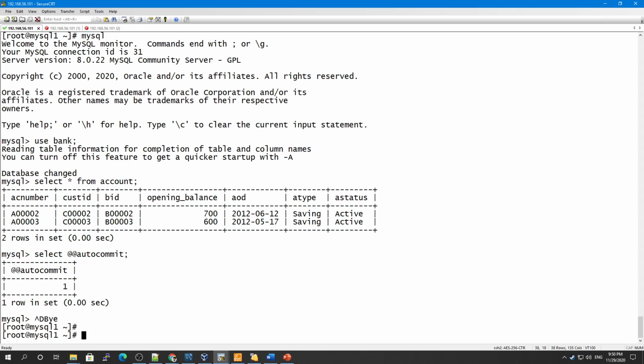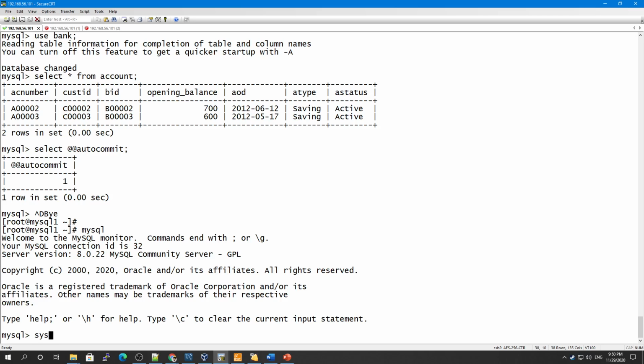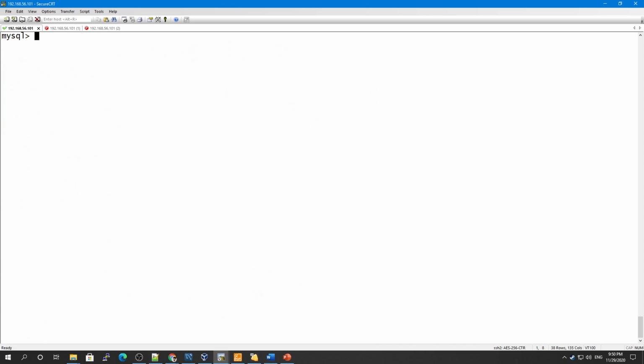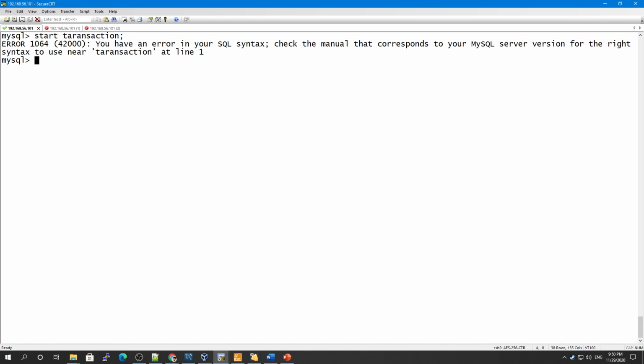So okay, let's see, system clear. Let me clear the screen here. Okay, let's start a transaction. Start transaction. Okay, I have some spelling mistakes. The problem is my keyboard is new, and mostly I type on my laptop, and this is the PC. So you know there is always a difference between the keyboard of the laptop and this PC.